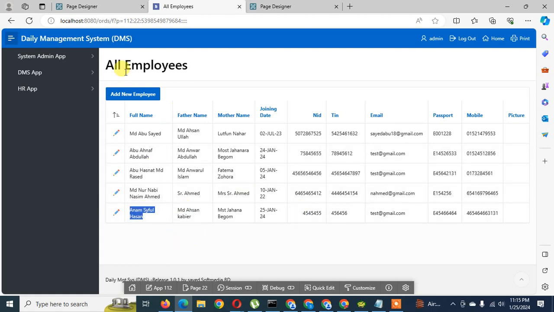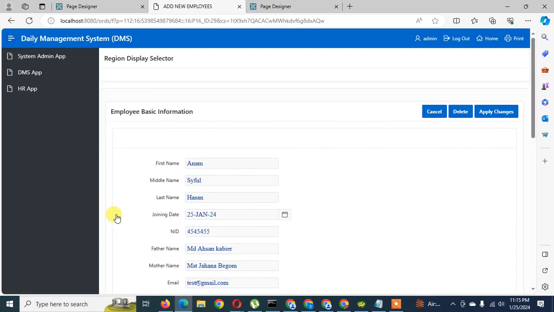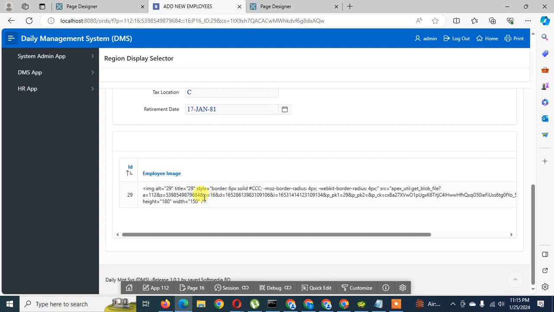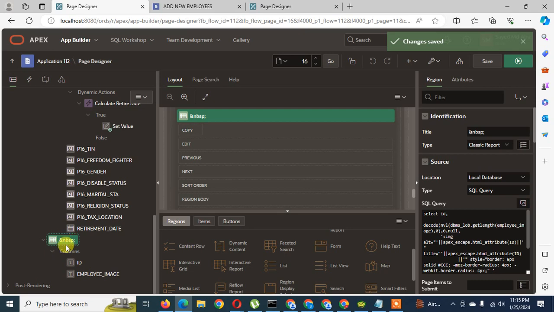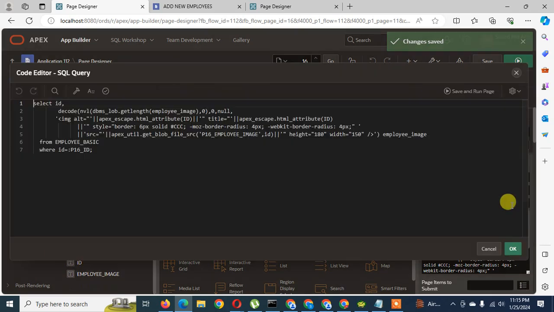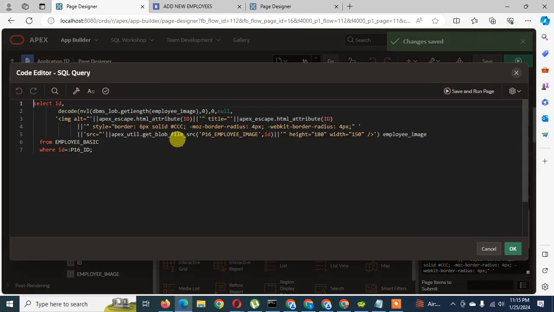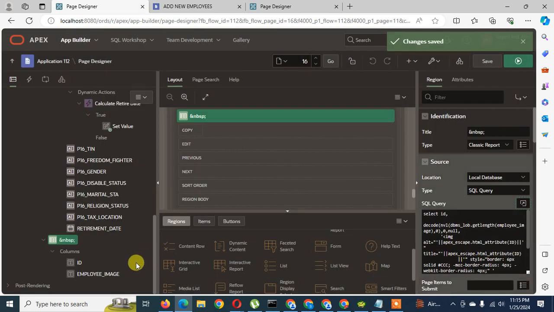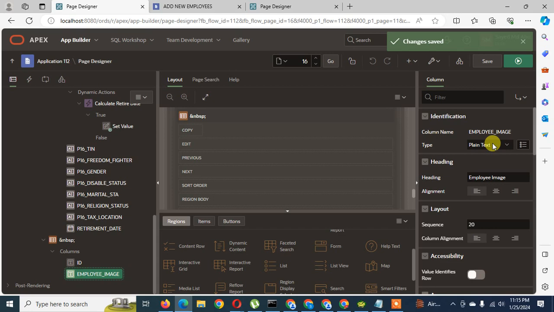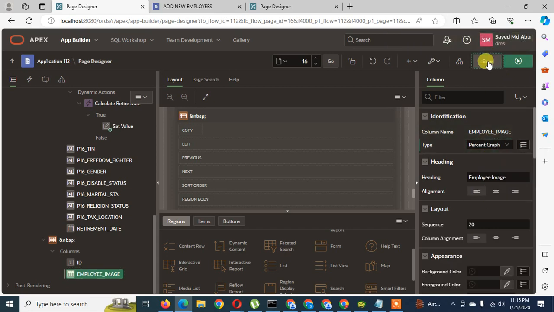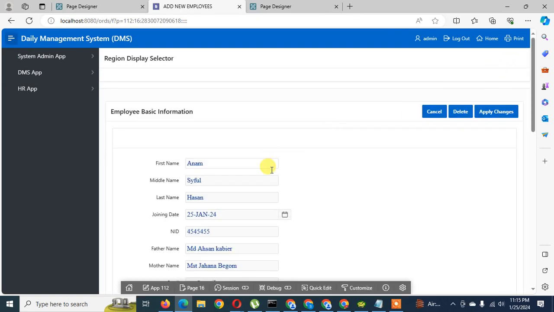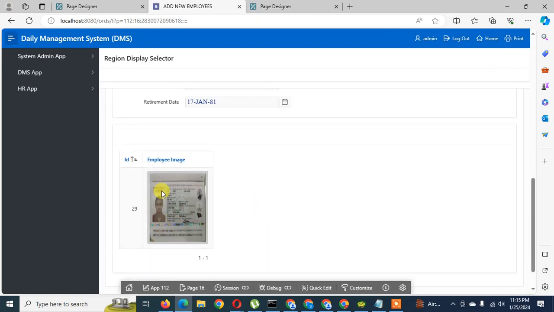Okay, so we have to edit these things right here, and we have to handle this image first, whether the image is displayed or not. So I am going to click on this portion, the query portion. P16 image is available here, no problem. So I have to change the image type, and it should be %graph. I have to save the things and run the things, so we can see the image is available here.